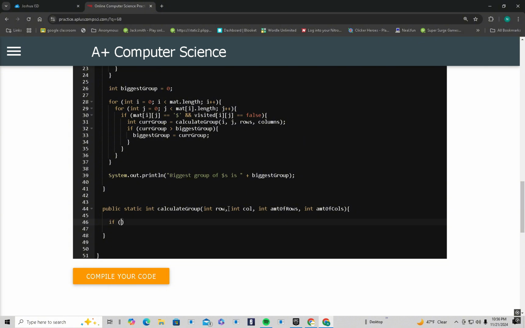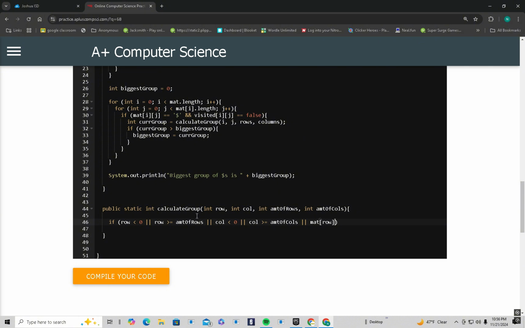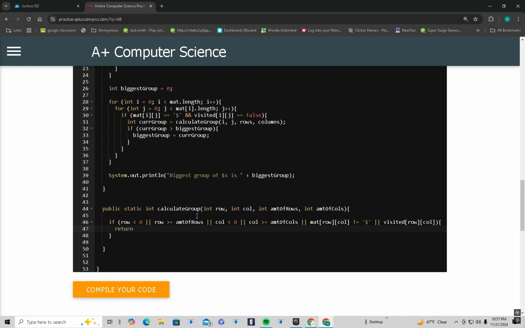So if row is less than 0, or row is greater than or equal to amount of rows, or col is less than 0, or col is greater than or equal to amount of cols, or mat, that's what I named it, yeah, mat at row at col is not equal to $, or we visited that position. If that's the case, we're just returning 0.